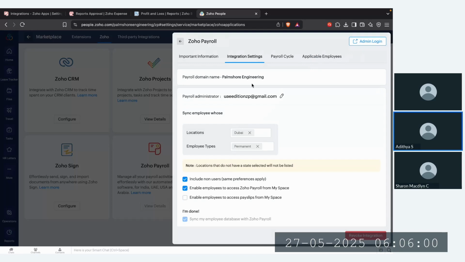Once it is connected, you can choose the configurations, that is, from what locations and what employee types need to be synced to payroll, so that you will have a condition-based sync from your end. Not all the employees will be synced, only the employees matching these conditions, so that you will have control of the sync. And if there are any non-users, that is, employee profiles in Zoho People, and you need to push their data also into Zoho Payroll, you can include non-users as well.